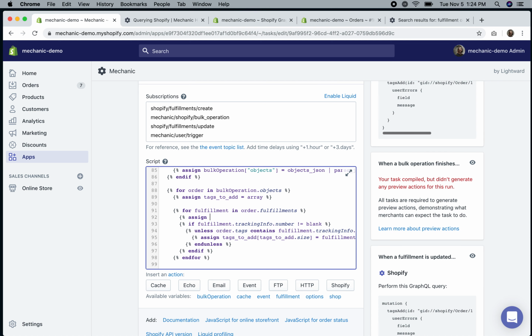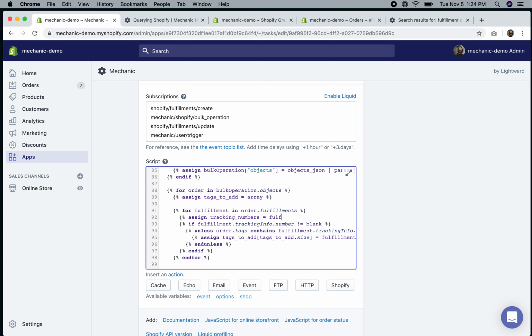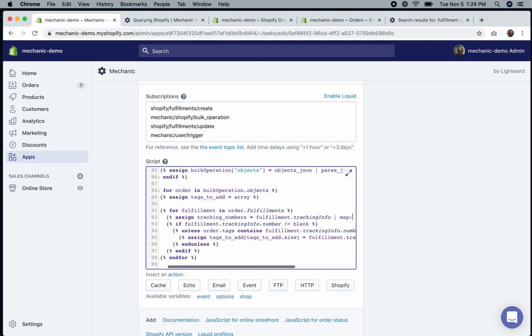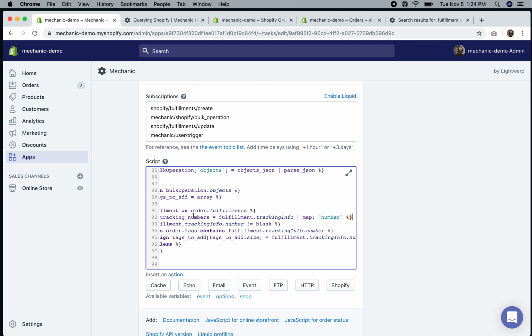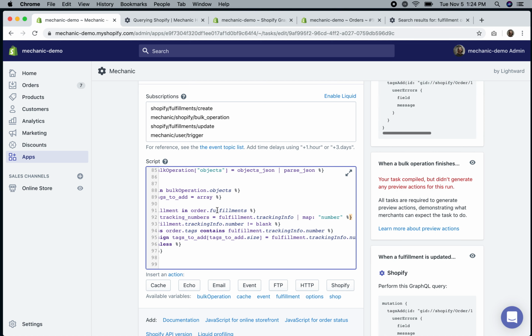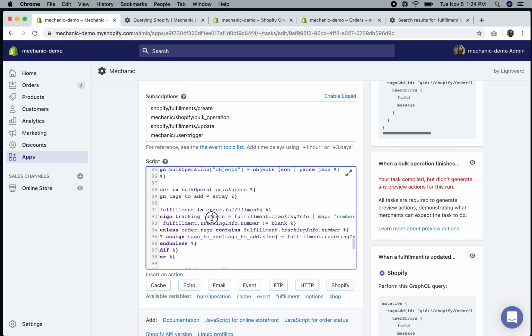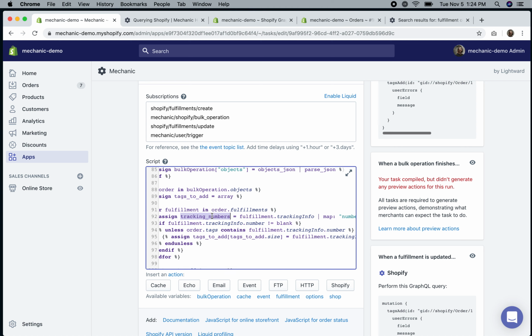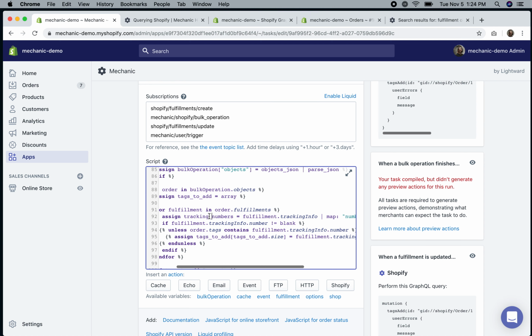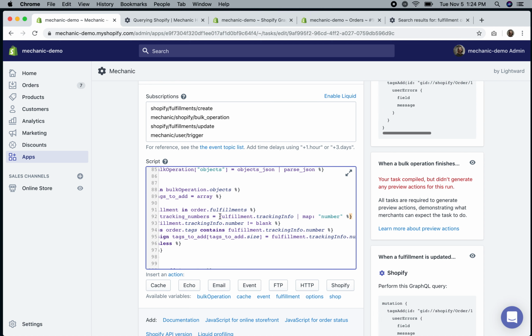assign tracking numbers equals fulfillment.tracking info map number. So we could do that and then do something with this array, but it would be annoying to then loop through these tracking numbers to see which of those individually was or was not a part of the order tags already. And because we'd have to add another for loop anyway, I don't think we gain anything by taking that route.